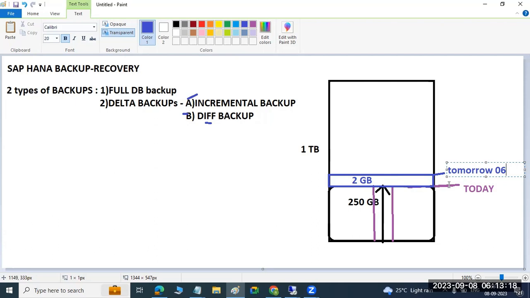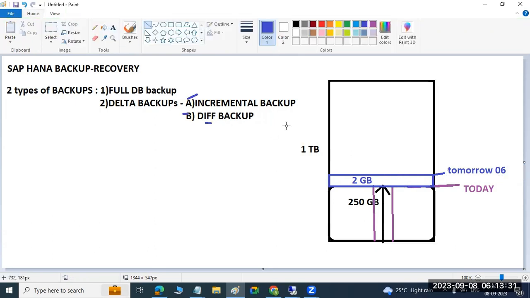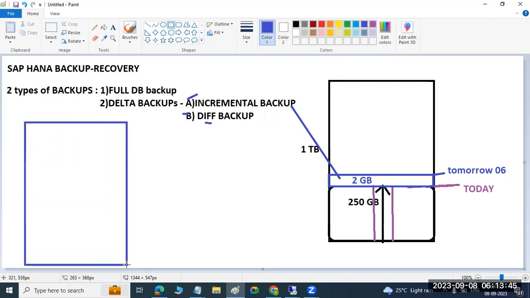Today it was taken at 6, then from 6 until tomorrow when you are taking the next one, right? In between, whatever changes there are, whatever data increased, that data will be backed up here. That is called the incremental backup. Maybe I will give one more example here. So this is our database.